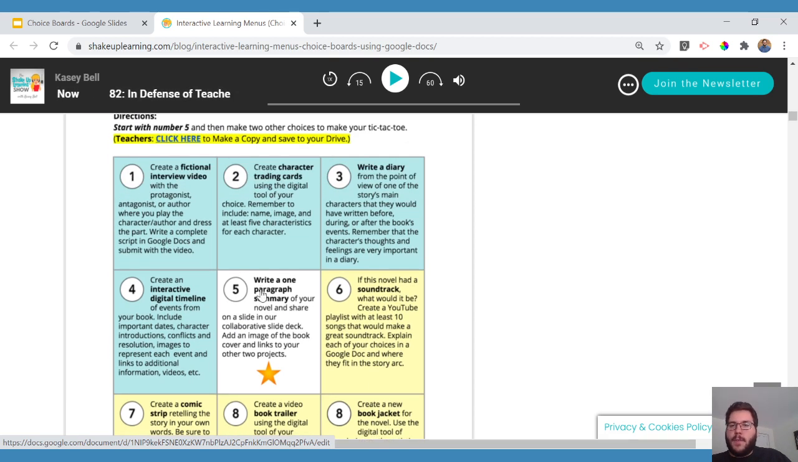They could do up and down for 2, 5, and 8, or they could do diagonal the other way, 3, 5, and 7, or 4, 5, and 6. So they can do any of those combinations that they want.